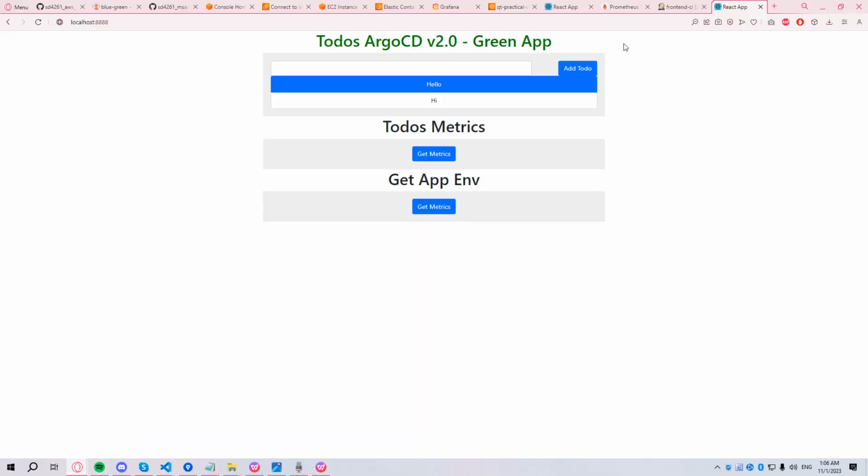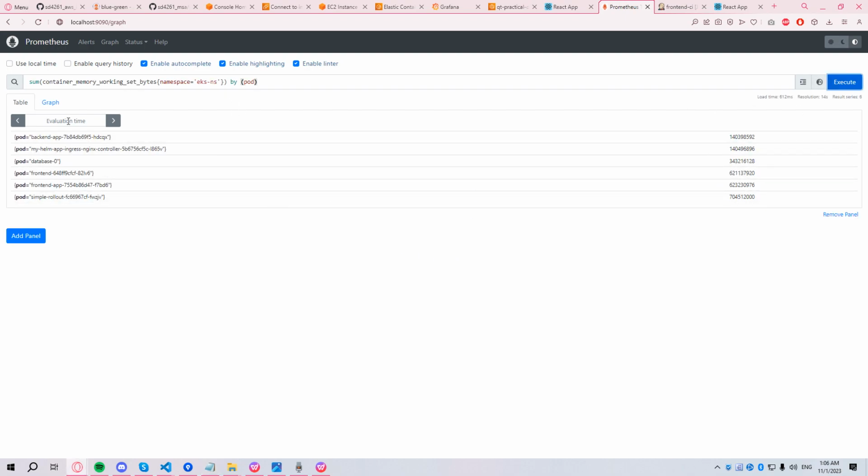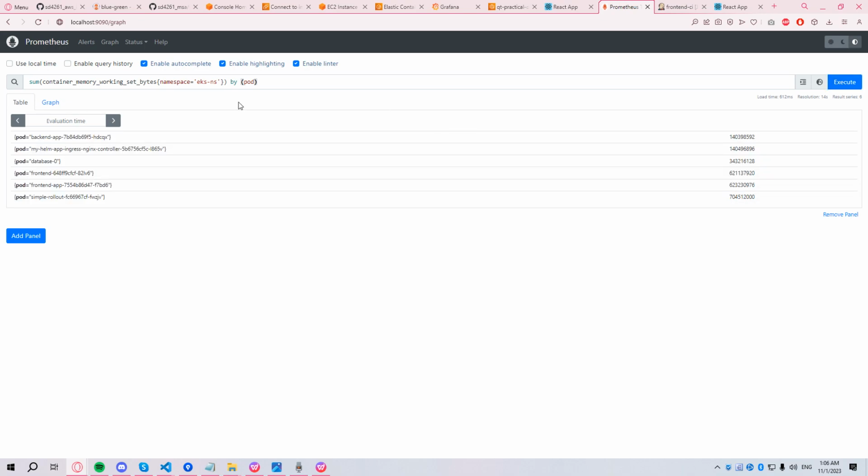I'm gonna go to Prometheus. I'm gonna use this query and execute it. It will load all of the current pods that are running on this namespace, and will query the container memory working set. We can use the same query to visualize it on a Grafana dashboard as well. So let's go and try it out.